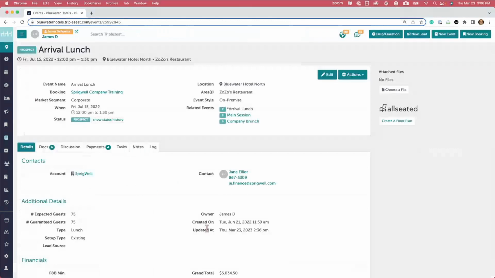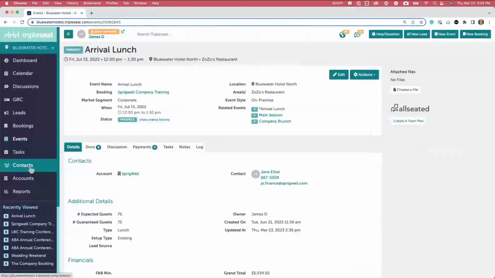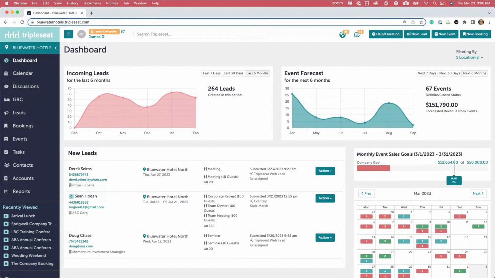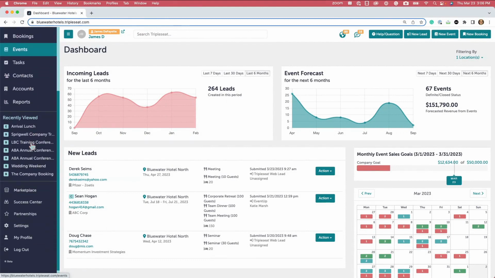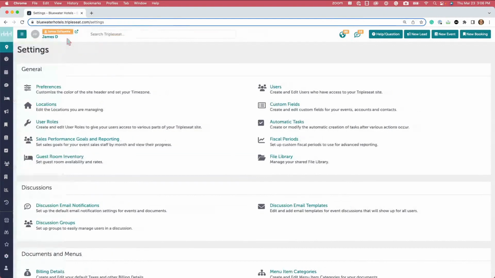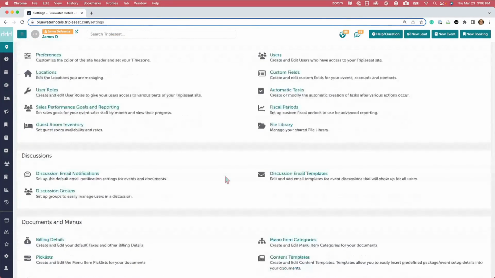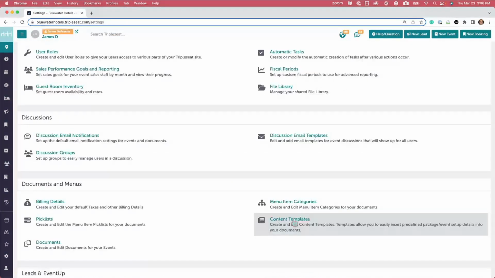Let's get back to our dashboard. All right, so let's navigate to the settings and the content template section to review our options. From that left-hand toolbar, I scroll all the way down to settings. And now I'm going to go down to our documents and menu section and go into content templates.